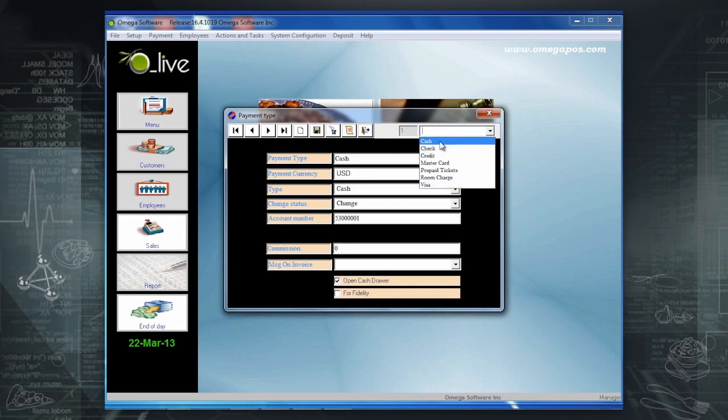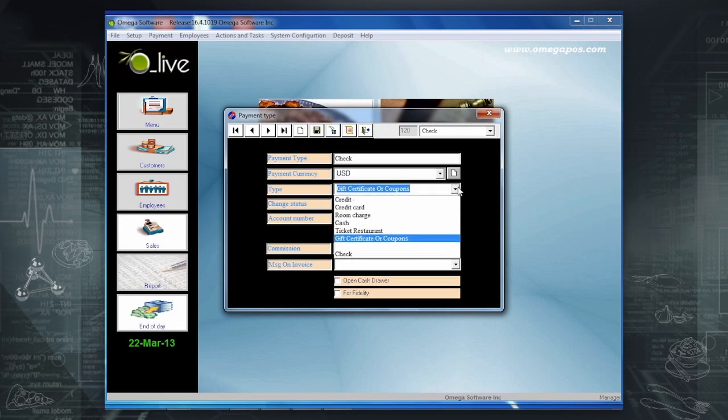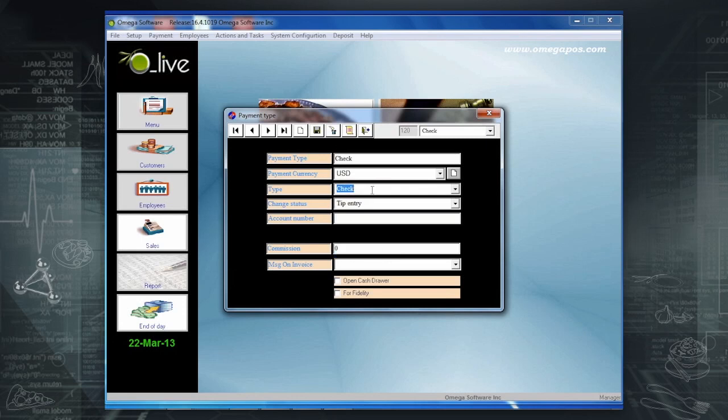In case you would like to modify one of them, select it. Here, next to Payment Type, insert the description, which will appear on the POS. Next to Payment Currency, select the currency you would like to use. Next to Type, select an option among credit, credit card, room charge, cash, ticket restaurant, gift certificate, or check. Next, to change status, choose between change or tip entry.